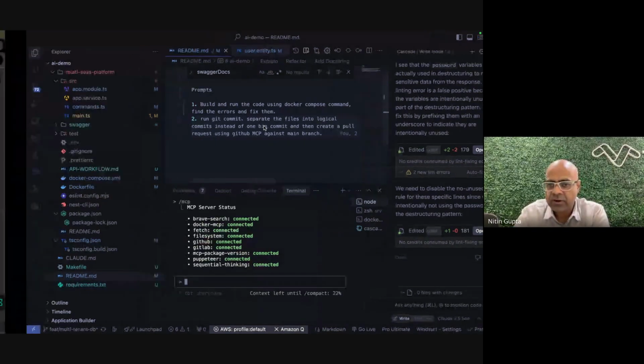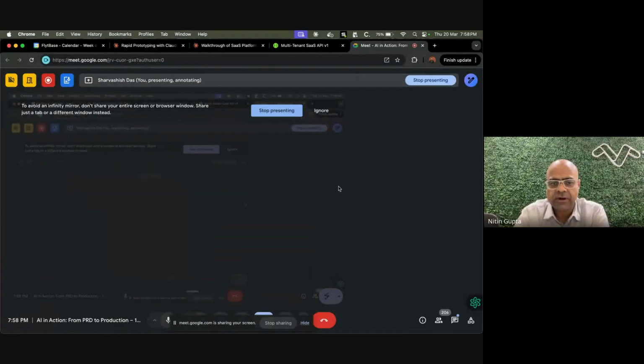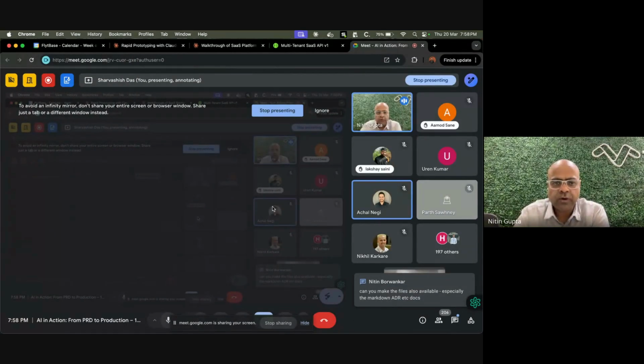Yeah, one question that a lot of people have asked is the comparison with cursor.ai. So what are your views on Windsurf versus Cursor versus Claude Code?